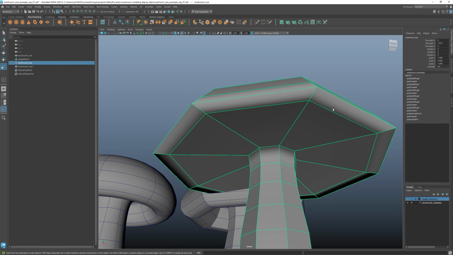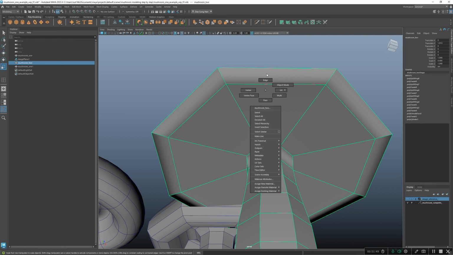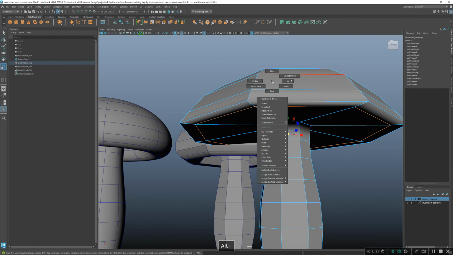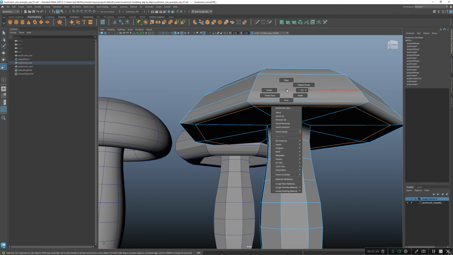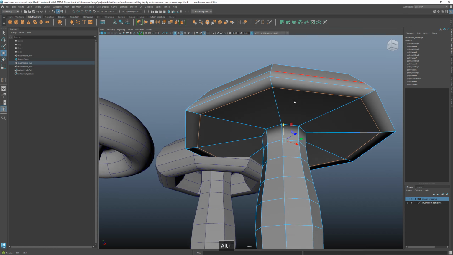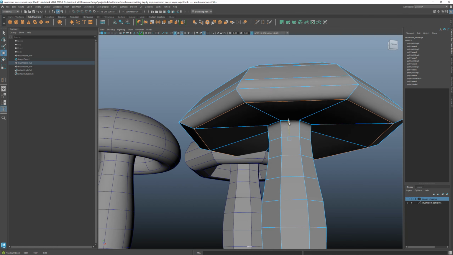Next. Oh, now what I'm going to do. Well, I made that edge loop. I got to do something about it. Double click on it. While in edge mode, remember, hold right click, edge. Press 1. I'm going to carefully look at where my up arrow is. I'm going to pull it.